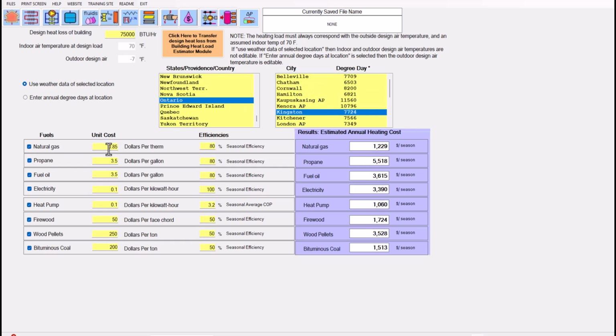You can simply change the cost here. Natural gas, let's call it 1.1 dollars per therm. Efficiency, we can increase that efficiency, let's say to 90%, and you can see the cost goes down. You can also turn any of these off if you don't want to see them as an output and you just want to look at one of them or maybe two of them.